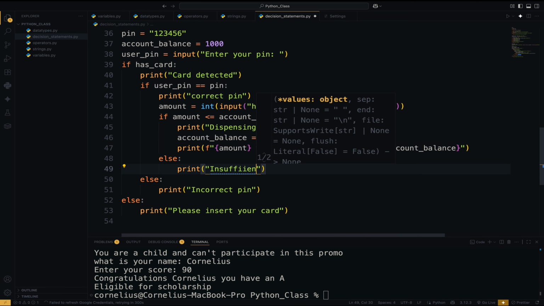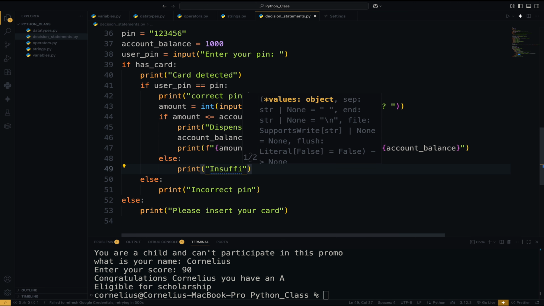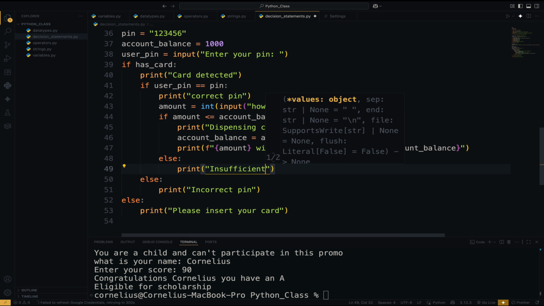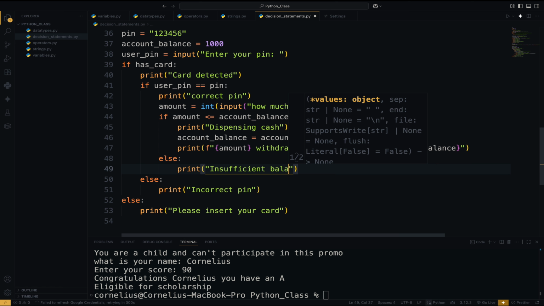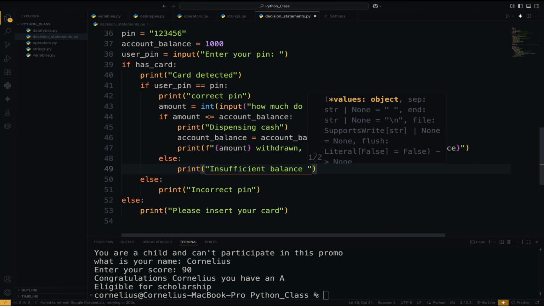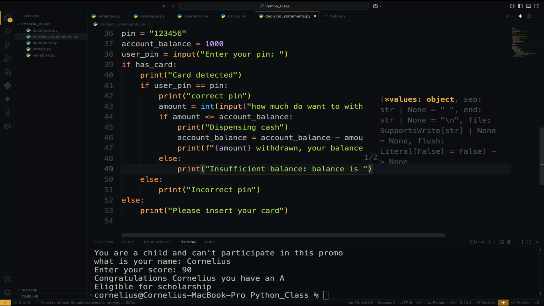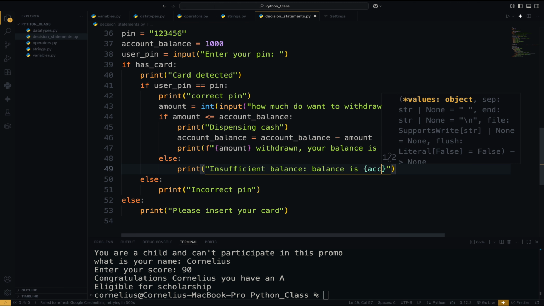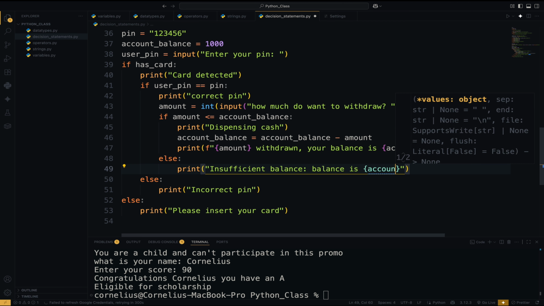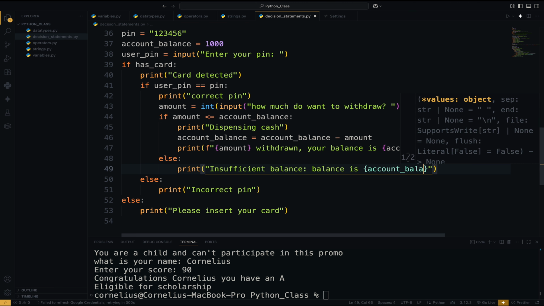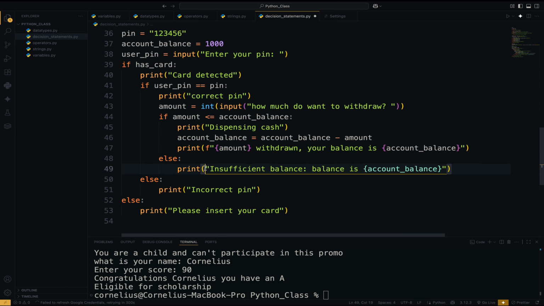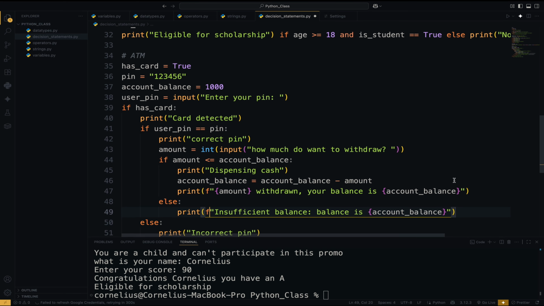I really don't know how to spell sufficient. Okay, insufficient balance. Your balance is account balance. So let's put F here to make it an F string. All right, so now our program should work.